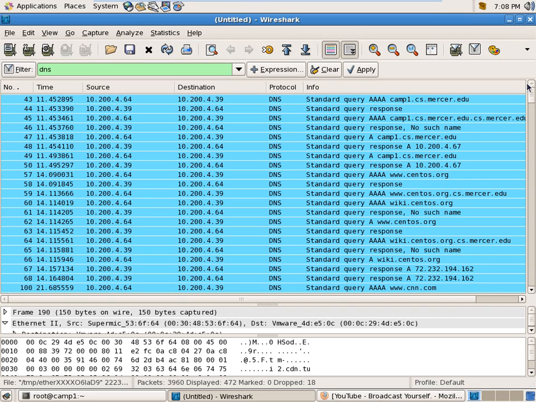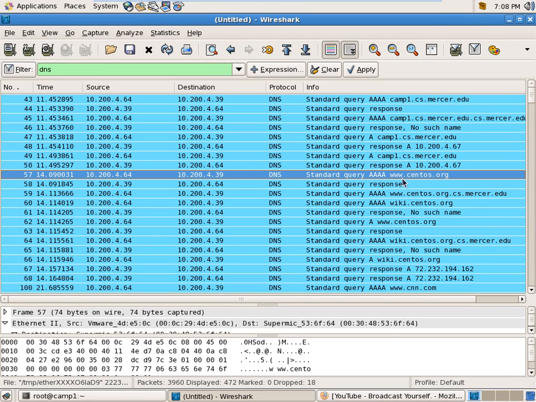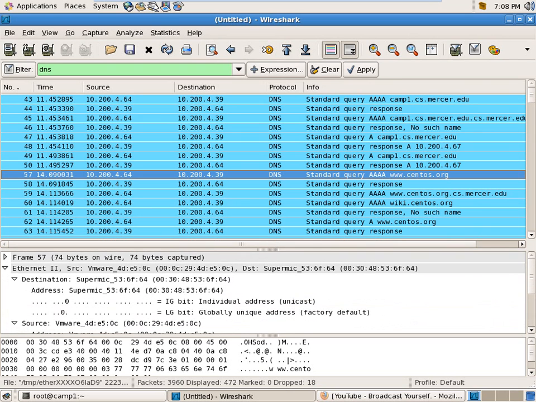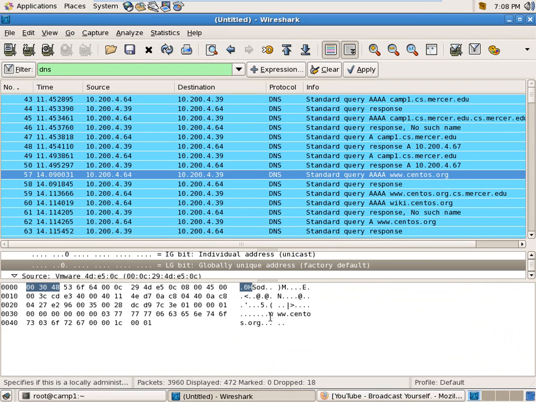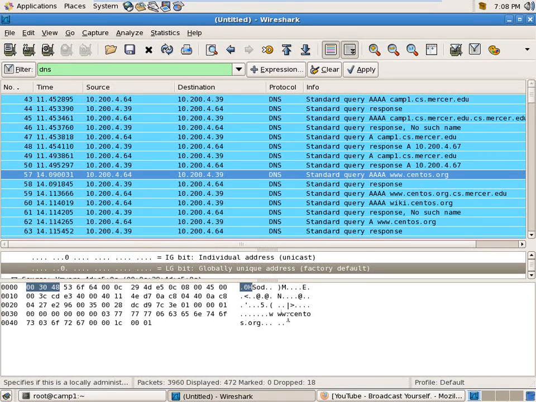Alright, you can see, looking down here on the right hand side, it'll just show you what actual server that they were querying for. I sent a request for www.centos.org, right? And if we go down and we look down here at the ASCII, you can actually see it, right? You see www.centos.org down here.